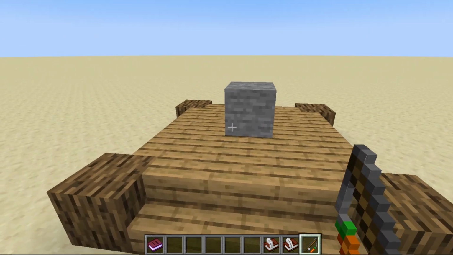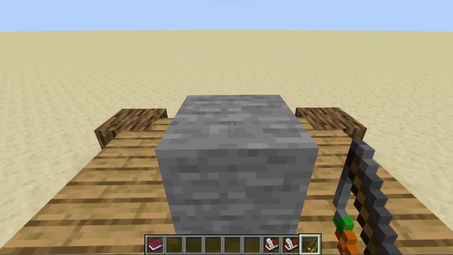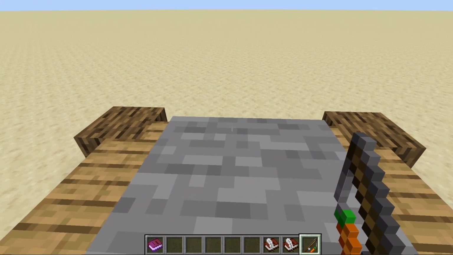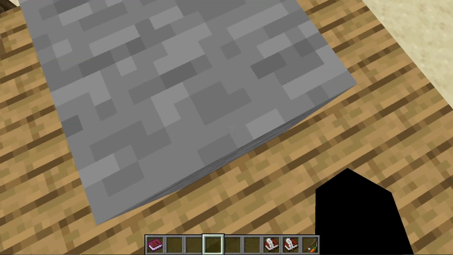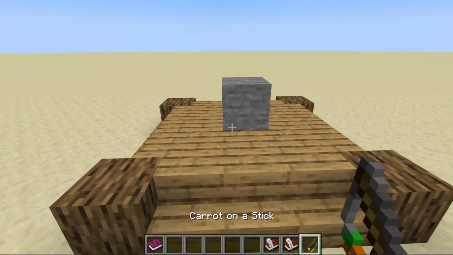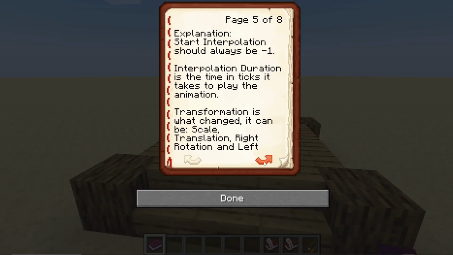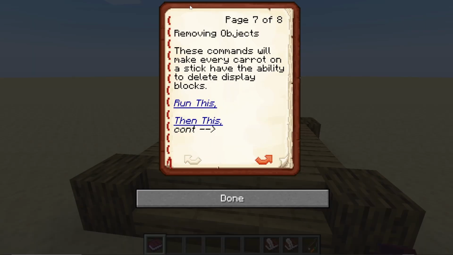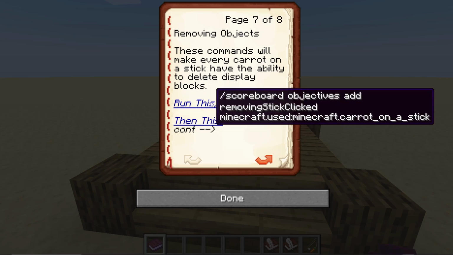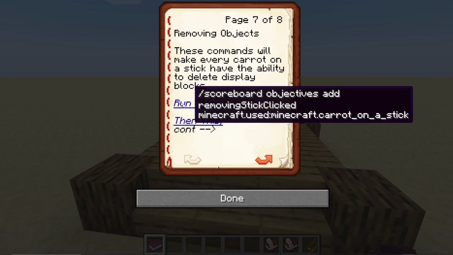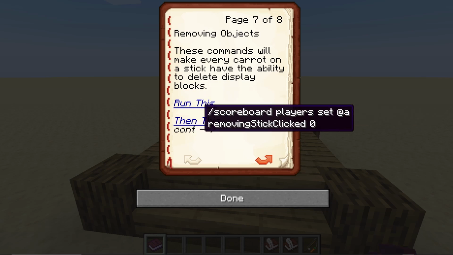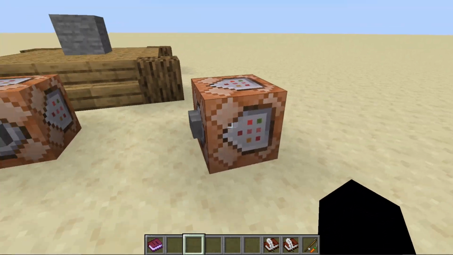Now, okay, so this is going to sound absurd. Let's make it so that if you right-click with the carrot on a stick, it will erase the block display from existence. So, go to the very end of the book, page 7. You can see removing objects. These commands will blah blah blah. So run this, and then run this. I've already run this, so I'm not going to run it again. But I'm going to run this.